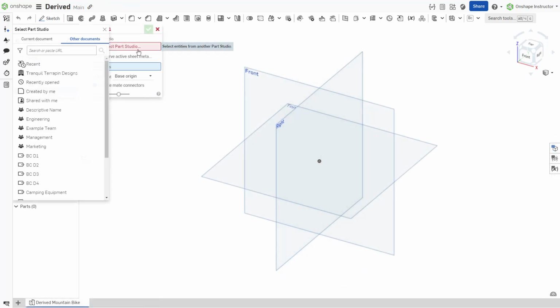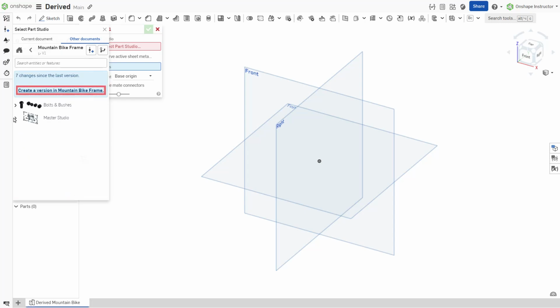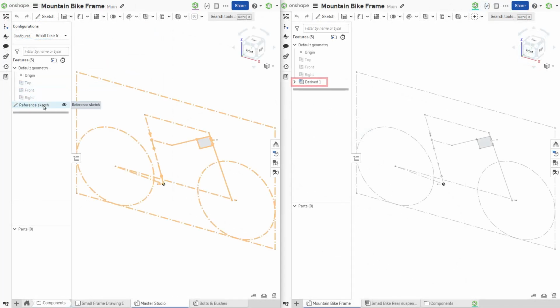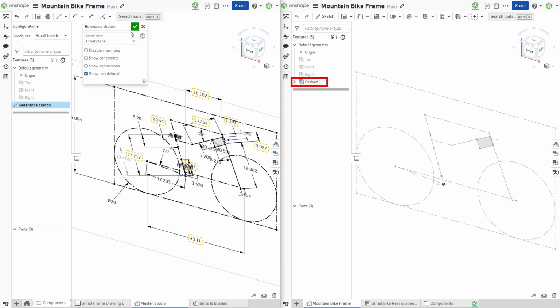When inserting from another document, a version is referenced. If it does not have a version, there is an option to create a version within the derived dialog. When deriving a part or sketch that resides in the same document as the active part studio, reference the workspace or a version. When referencing a workspace, any updates to the master model update instantly.